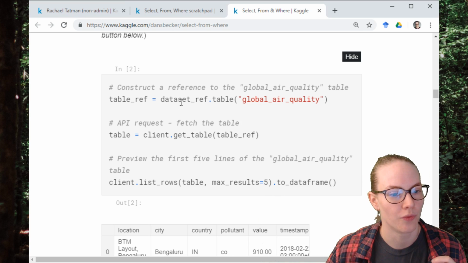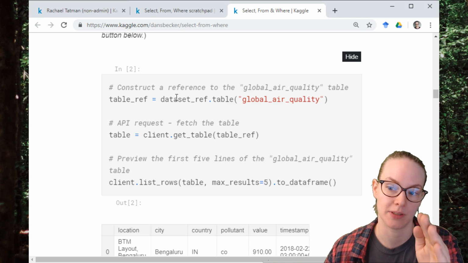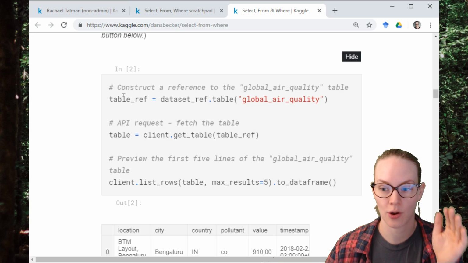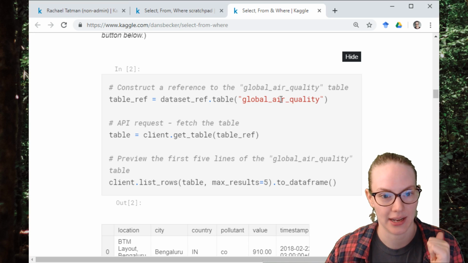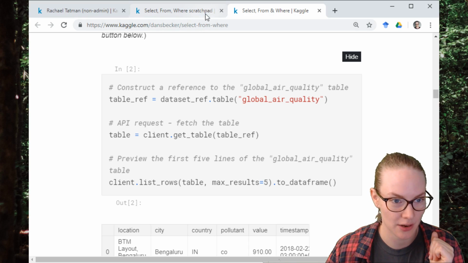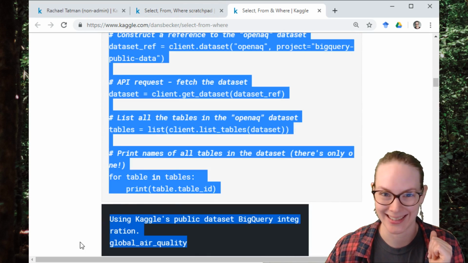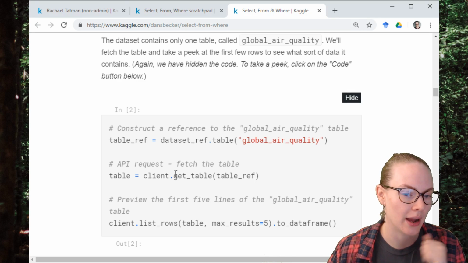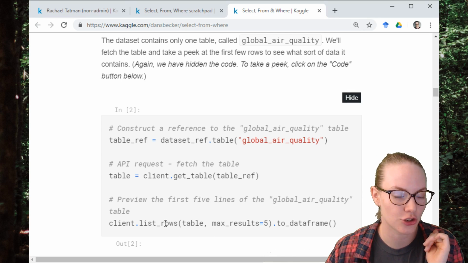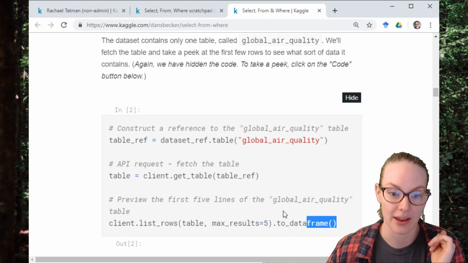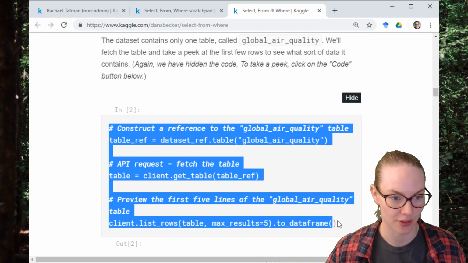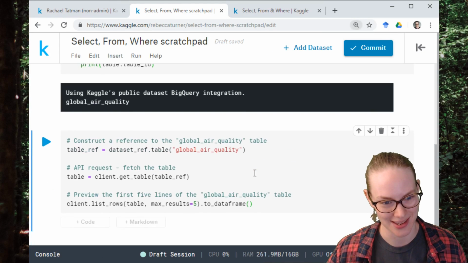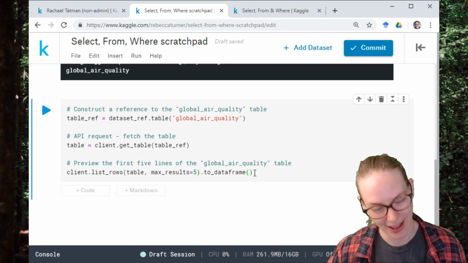So, from our dataset ref, that's sort of the directions to the specific dataset we're interested in, we're going to say, hey, I also want a map that tells me directly how to get to this table, global air quality, which is the only table in this dataset. And then I want you to get the table and show me the first 5 rows. So this will print out the first 5 rows of the table as a data frame.